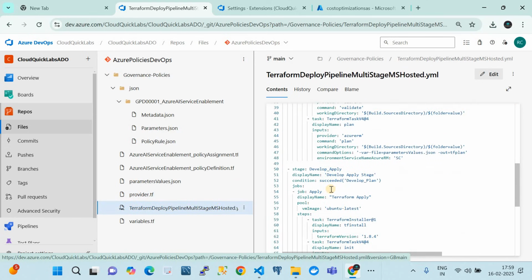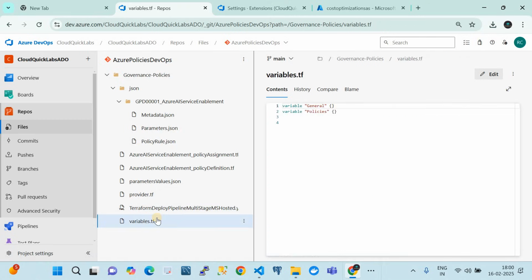That is basically a YAML file which declares the Azure DevOps pipeline. So here I have created two stages. One is for Terraform plan and the other one is for Terraform apply. Why? So that somebody has to approve during the plan as well. So that's the reason. This is the Azure DevOps pipeline. And then let's go to the variables.